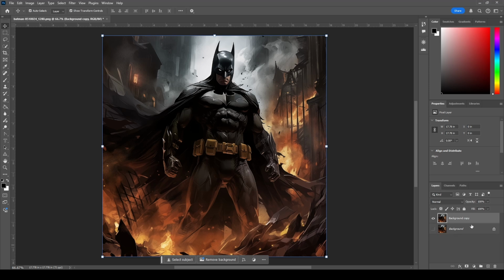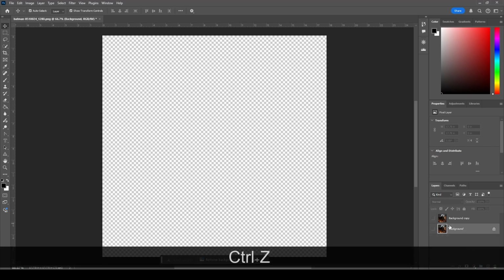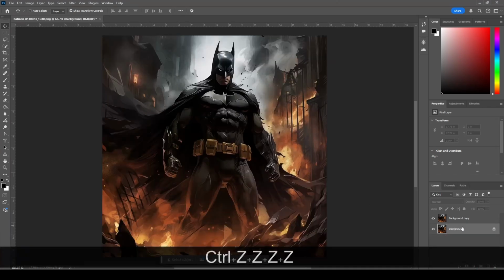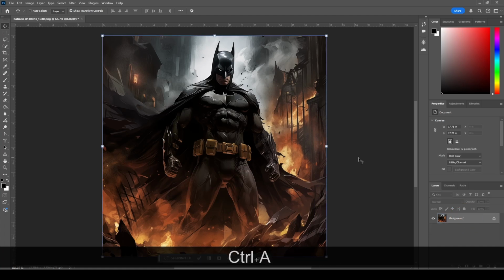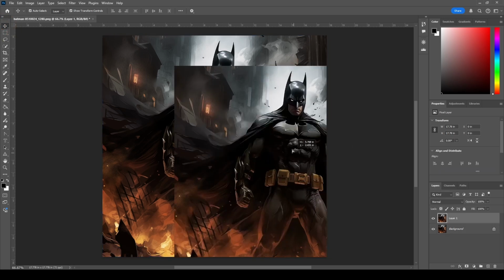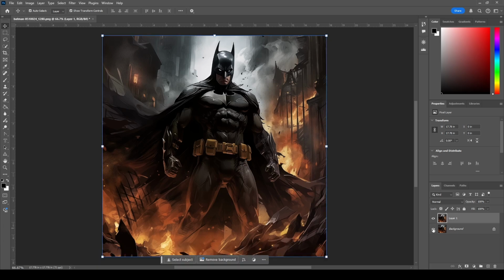This is what I like to do. I like to just disable it, then make a copy of this layer. You can drag it to this plus sign right here to make a copy, or you can also go back and then Control A to select everything, Control C, and then Control V to copy this layer into a new one. I'm just going to disable this. Actually, I'm just going to go ahead and delete it.